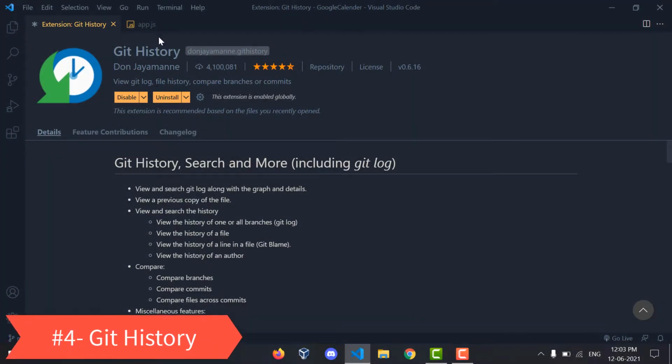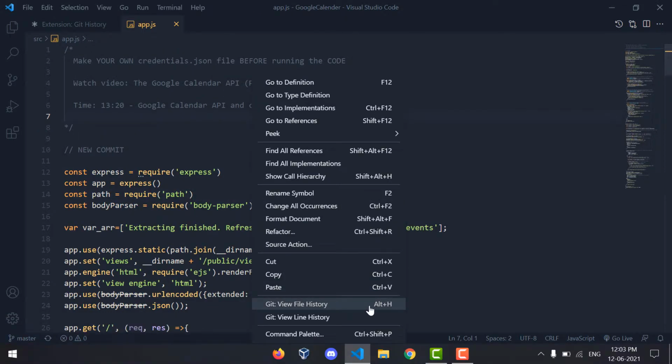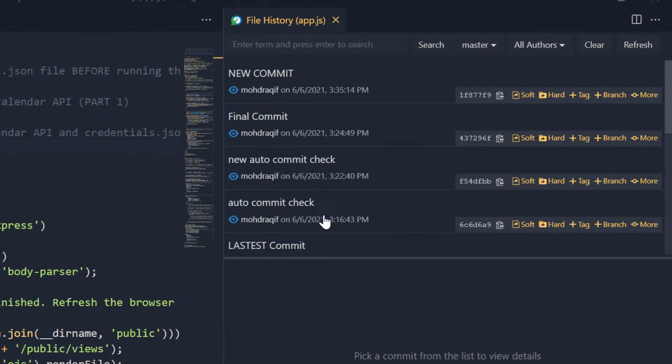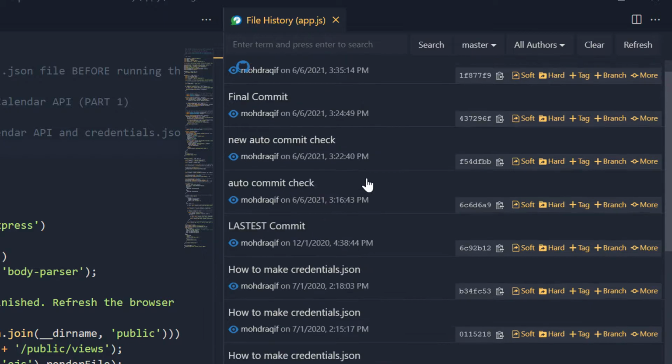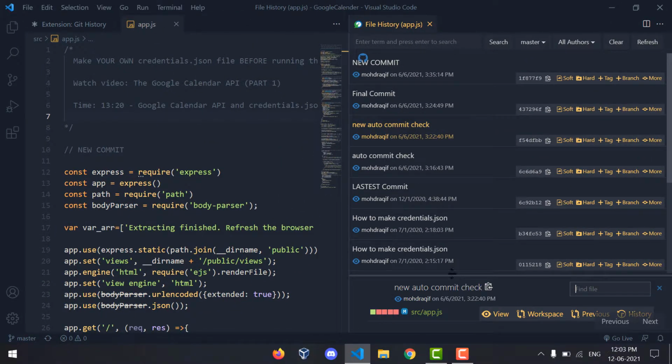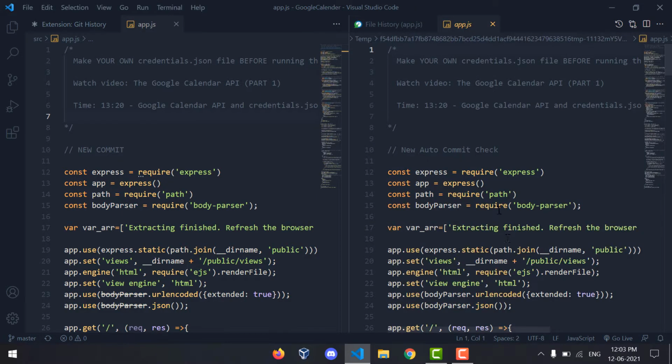At number 4 we have Git History. Inside any file, right click and then Git View History, or you can press Alt and H, and now you will see all of the history, all of the commits or updates you have done inside the file in the past. So this shows all the past history of my files.